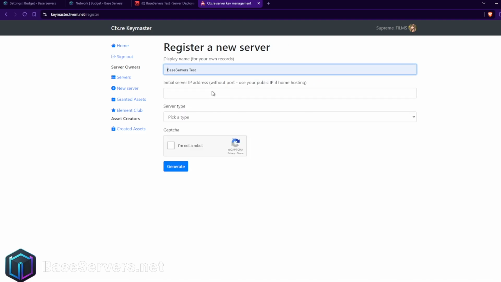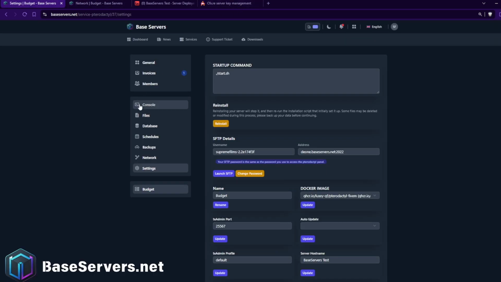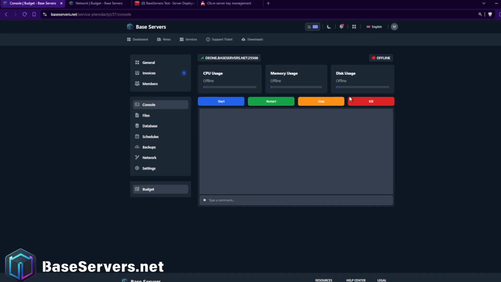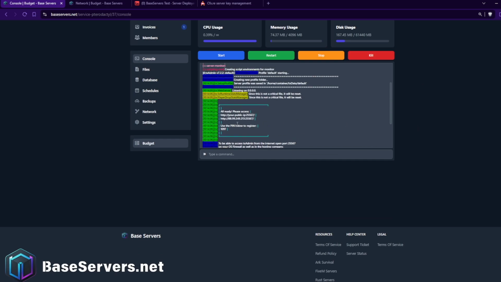Put your display name, anything you want it to be called. Okay, now gets the part where we need to put our initial server IP address without the port, so no port. To find this, go back to your console. Okay, and there's two ways to find it. You see this IP address without the semicolon.